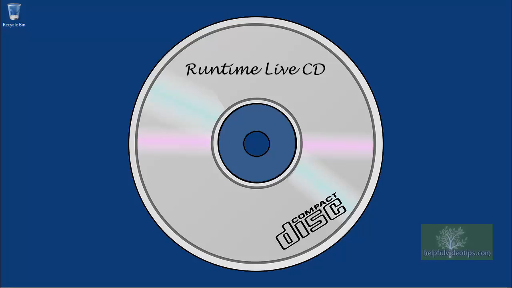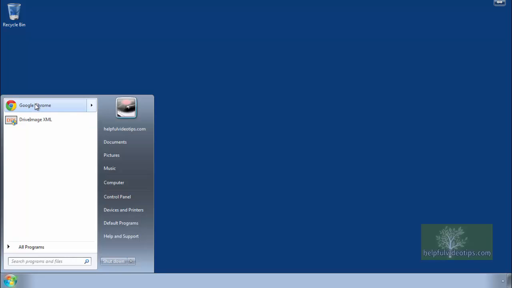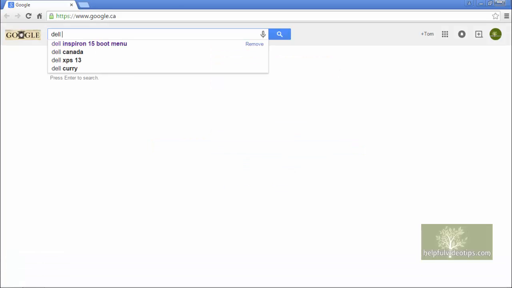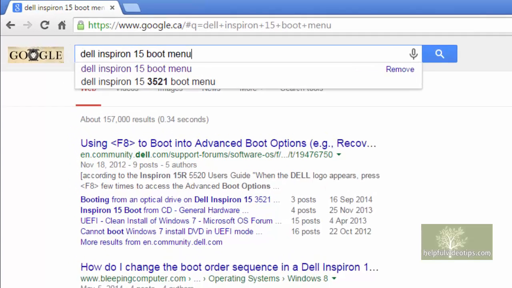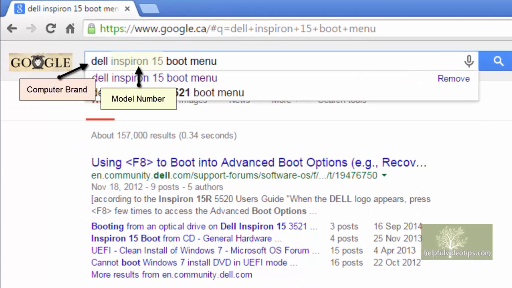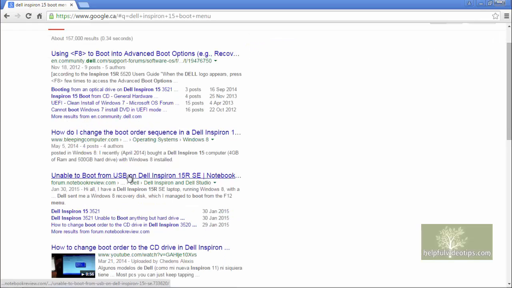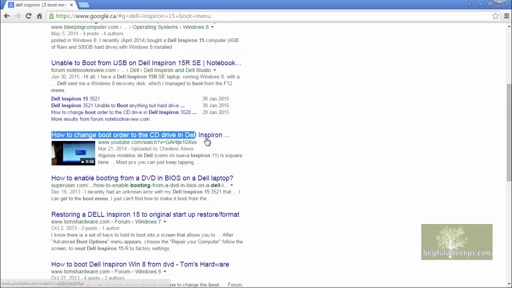If you have not yet done so, watch the video Creating a Runtime Live CD to review how to make one. If your computer does not automatically boot from a CD, do a Google search with your computer's brand and model number, followed by Boot Menu. For example, Dell Inspiron 15 boot menu. The goal is to find out which key on your keyboard to press on startup in order to access a boot menu, allowing you to tell your computer to boot from the optical drive.